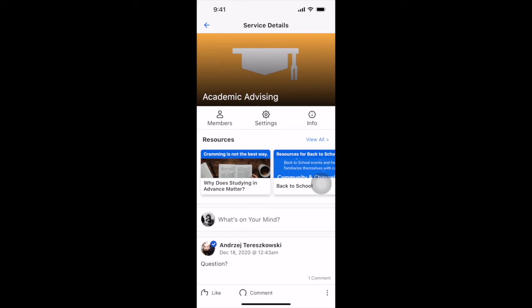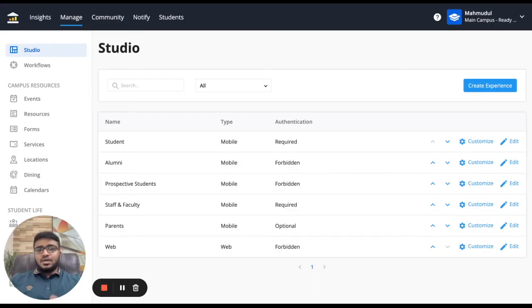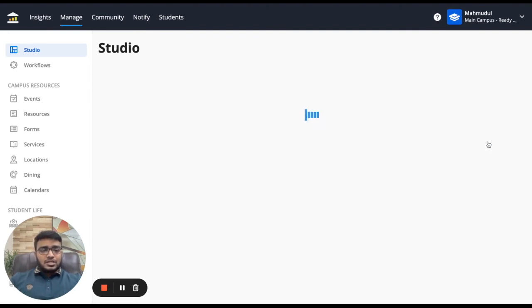Alternatively, you can create a dedicated tile for this resource on Campus Guide. To do that, let's go to Studio. On the Campus Cloud, under Manage, you'll find Studio. Inside Studio, you'll see a list of experiences. An experience is how a user experiences the Campus app. It can be as a student, a prospective student, a faculty member, etc. If you want to create a tile in one or more experiences, you need to do so separately for each. For this demo, we're going to add a tile to the student experience. To do that, let's hit the Customize button here.